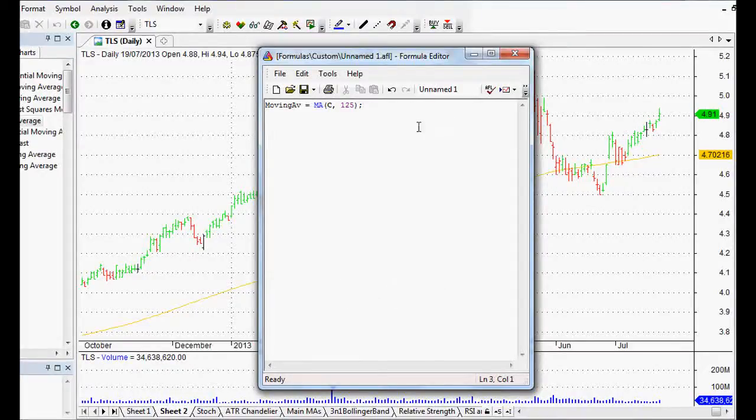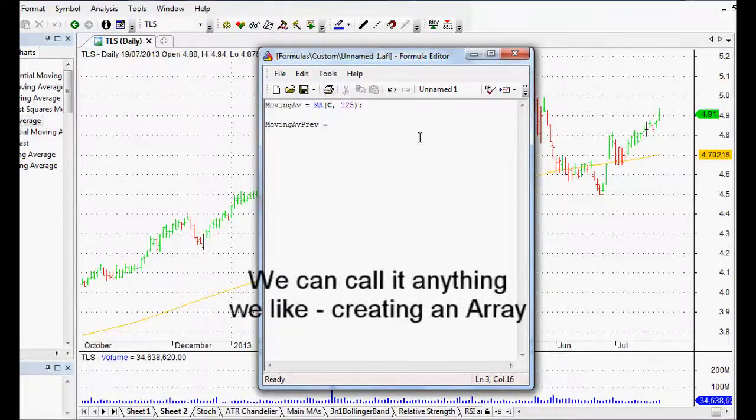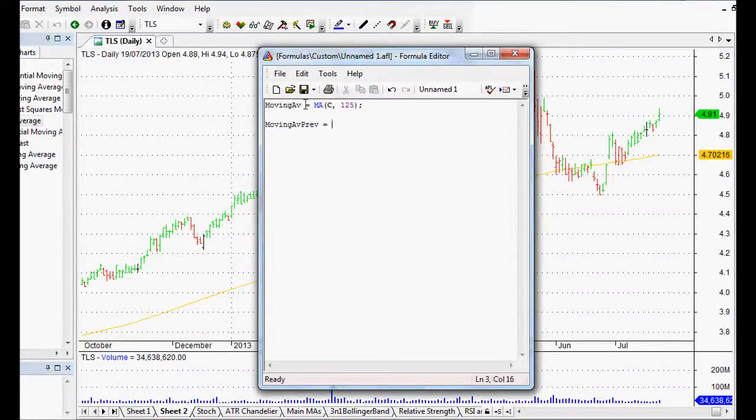But what if we want to set up our moving average and refer to the signal, say 25 days ago? So we'll call this one moving average previous. How about that? And again, you can call it anything you want. These things are just arrays, so they're just objects. You can call them anything you like, and basically by putting that equals there, it means that every time it sees moving average or moving av, it will refer to this code that we've just done here. So very simple stuff.